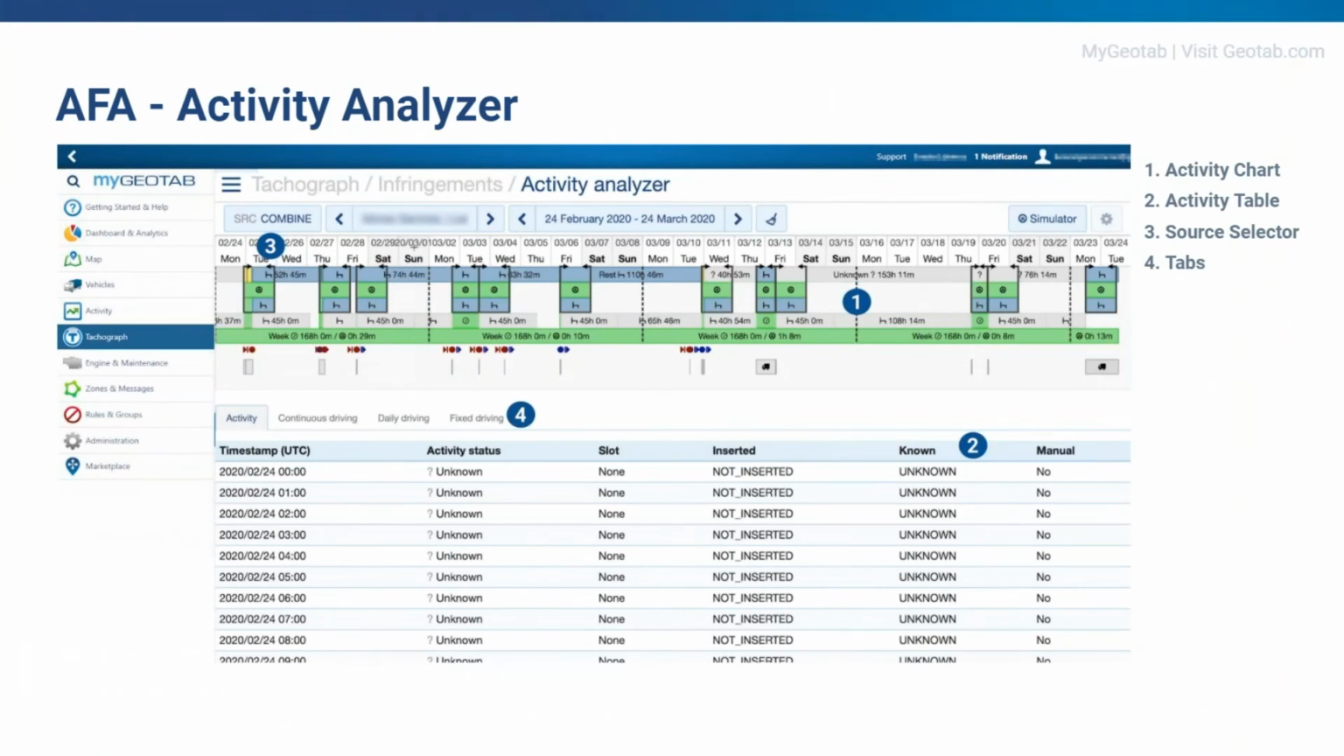Okay, then we'll move on to our activity analyzer. Again, as I said before, there are some regulations that need to be followed. So a very important page to view. What you'll see is it will display all the detailed information about the counters used to calculate the total driving and resting times. But you can also use the source selector in order to choose the source data that the platform uses for calculation. The default source is called combine, which uses file data up to and including the last available file combined with real-time and stream data.